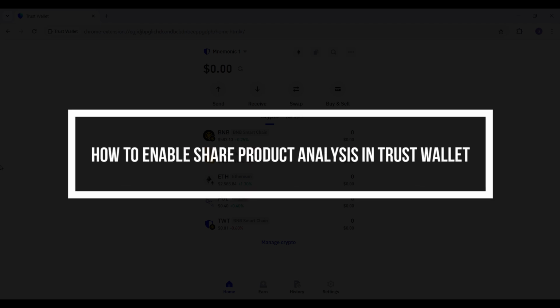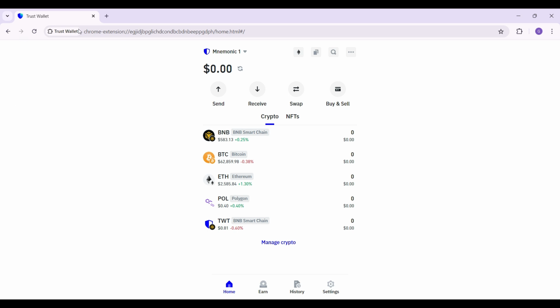In this tutorial, we're gonna look at how to enable share product analysis in your Trust wallet. Now let's begin. As you can see, I have already installed the Trust wallet extension in my Chrome browser. In case you have not, do it right now. It's quite easy. Now let's simply look at how to enable the share product analysis.